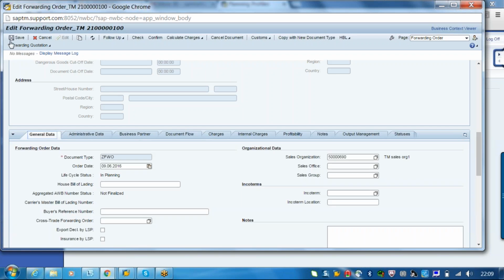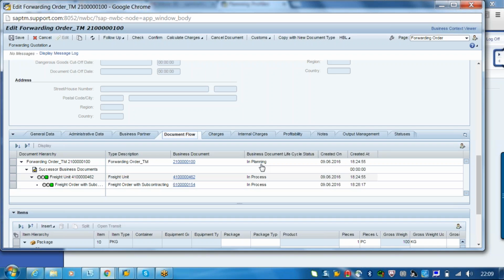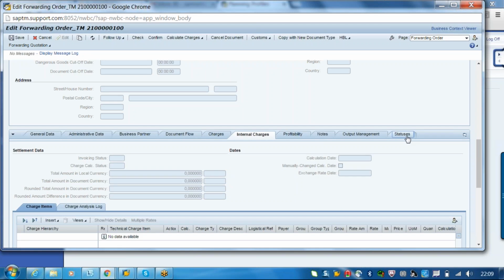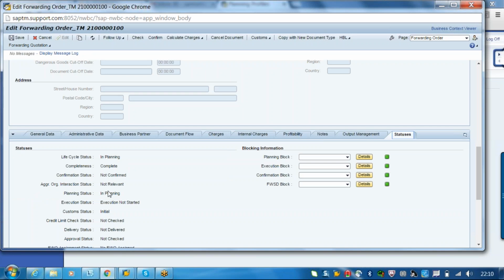Okay, so here I'll just come here, edit. Here in the statuses, you can see it is in planning, and it is still in planning because the freight order was just created and we have not done any carrier selections, or other profiles. We just executed the selection profile. That's why it's showing as in planning. But once you go and save or make changes in the freight order, automatically the status will change to planned.